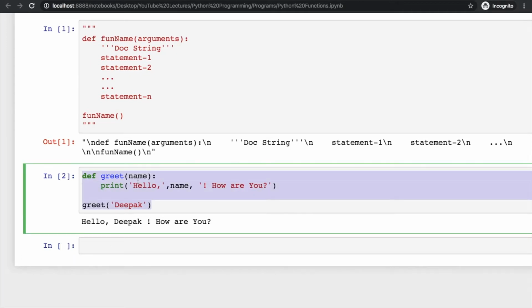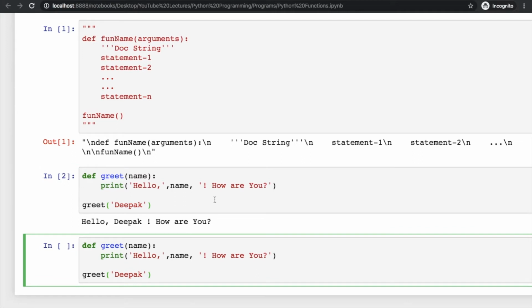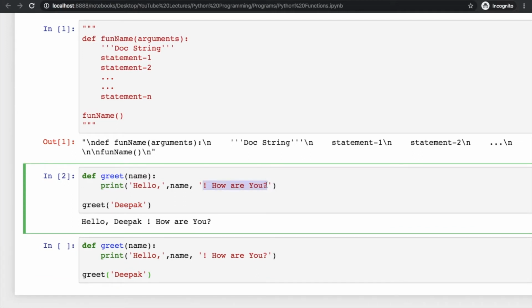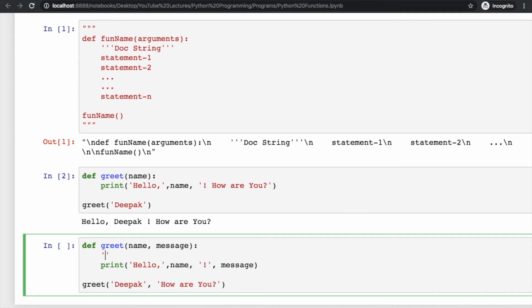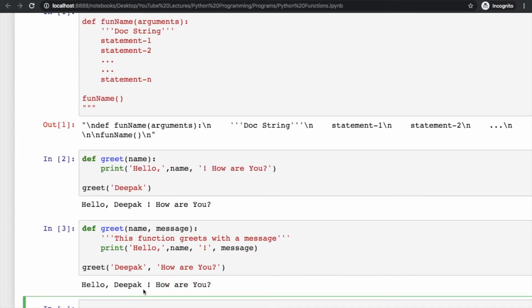Clear? You can also make some changes here. Right now we are hard coding the message, right? You can also pass the message, like you can pass this how are you from where you are calling the function. So you have to write one more argument here, name and message. Then you don't need this here, and you can write message at this place. If you want to write a docstring you can write here, this function greets with a message. Clear? Now try to execute it, and here you go, hello Deepak, how are you?